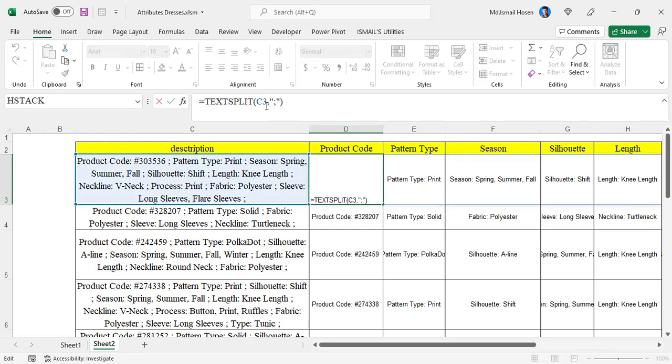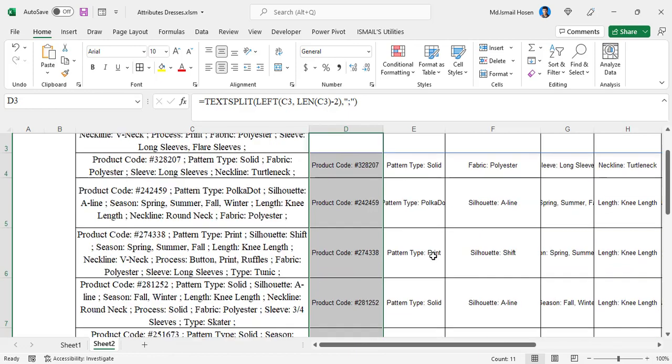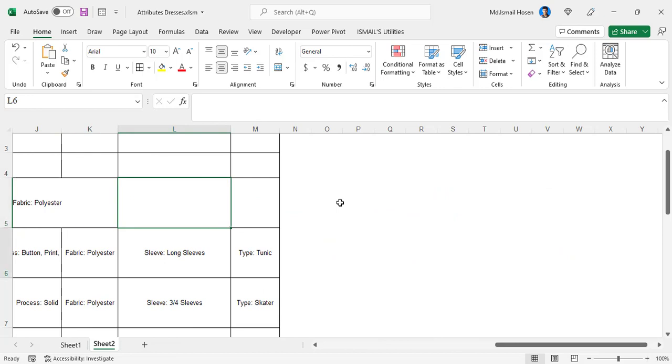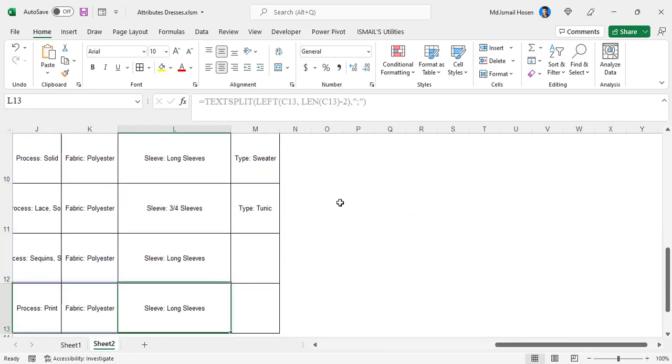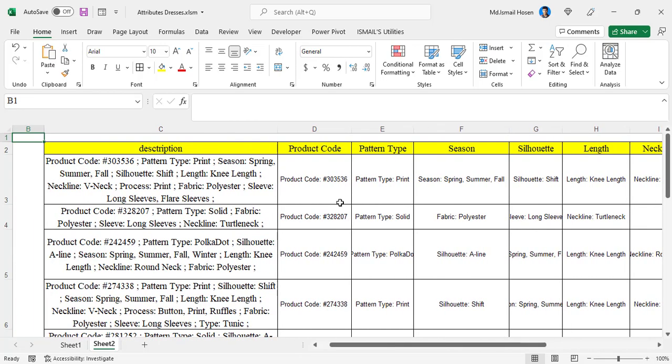We only concern up to the left of C3, and we are currently concerned about up to minus 2 length. Now if I scroll down, let's see, it's good now. So it's up to M now. So first we just get split data based on this delimiter.